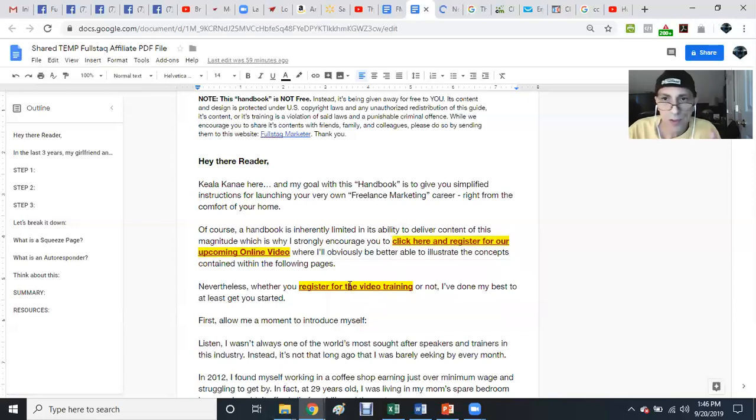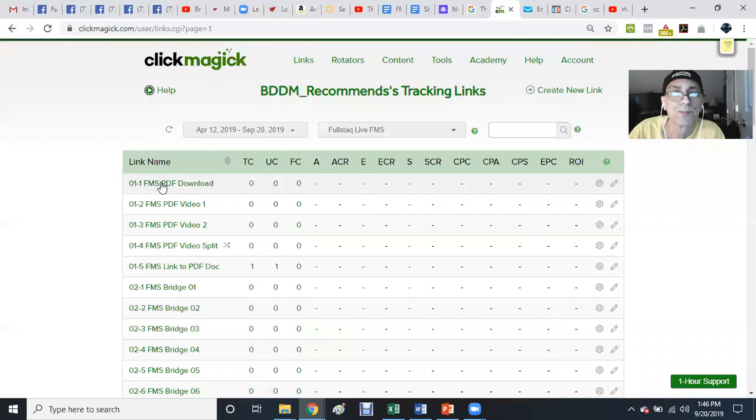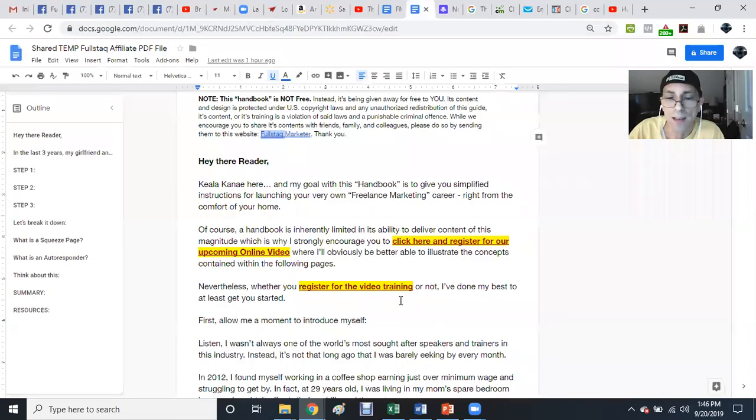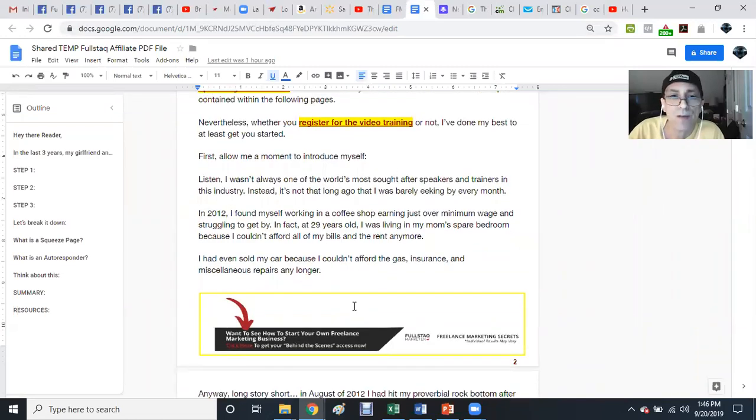I will also send this out in a shared document in the chat group. So if you wanted to, you could just change the full stack marketer link to your link that points to the PDF download, the 011. If you use my naming convention, that would point to this one. And then just update the highlighted links with the VSL link. There's two there on the first page.